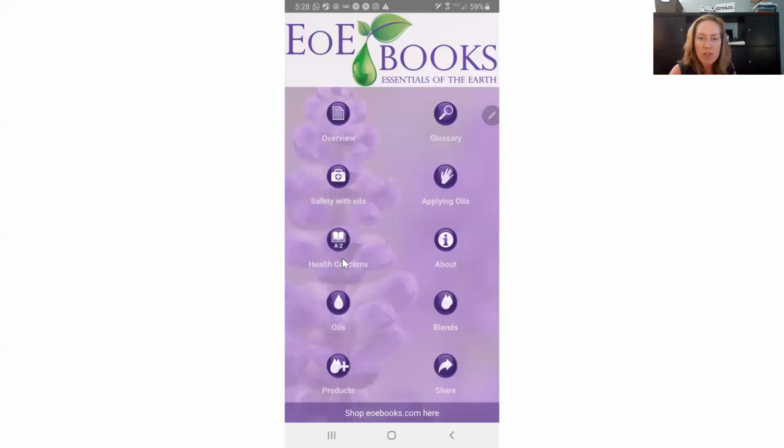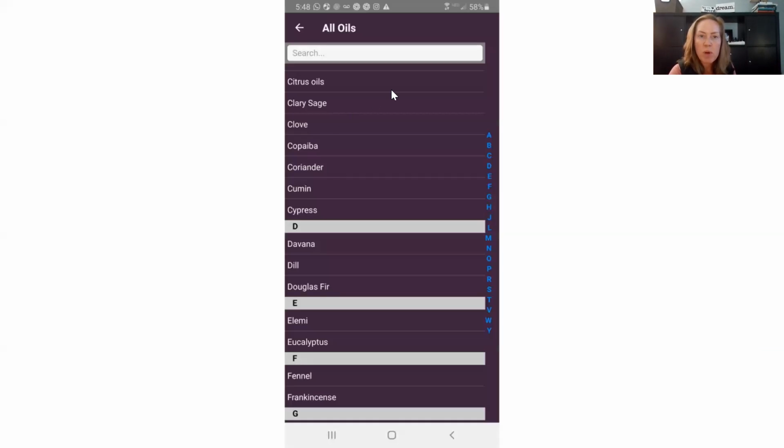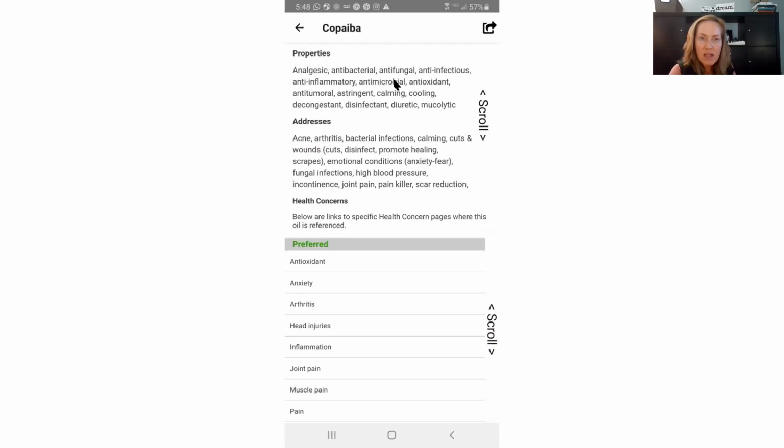Okay, next we're going to go back out to the app again, and we're going to go into your single oils, which when you pull up here, everything again is going to be in alphabetical order. And for purposes of this video, I'm going to go into copaiba. So when you go into copaiba, it's going to tell you all the properties of the oil. And each oil is going to have this, and then it's going to tell you the top things that it addresses. And then of course, again, you can scroll over here and see all the extra things that that oil can do.